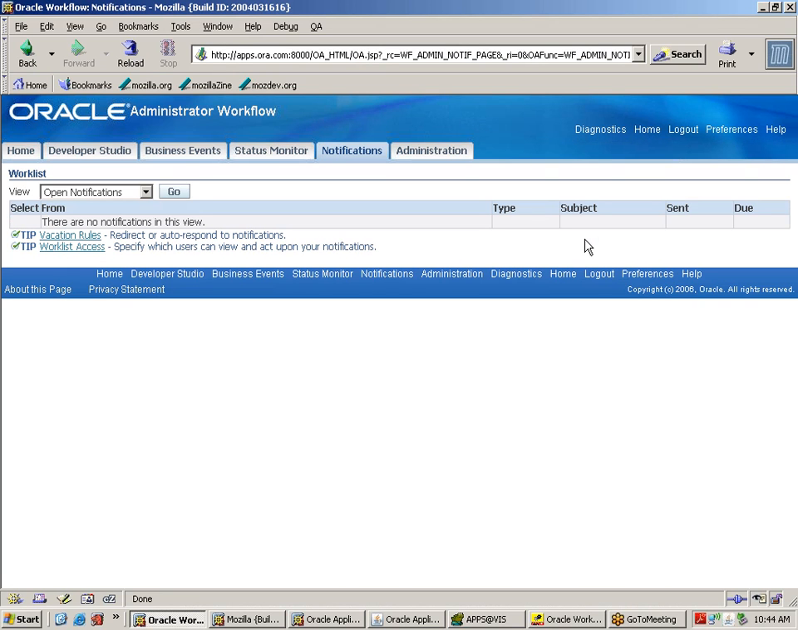Reassign is like you can assign. Suppose your supervisor is not there. Then you have a provision of reassigning to some other user, so that your leave request will go to that particular user. Okay, so that is there.